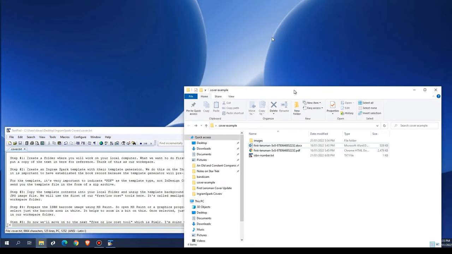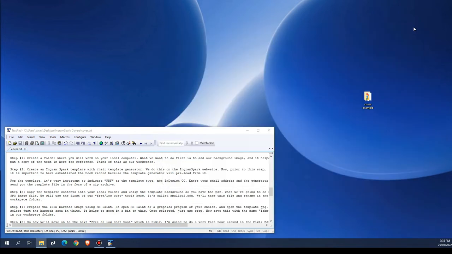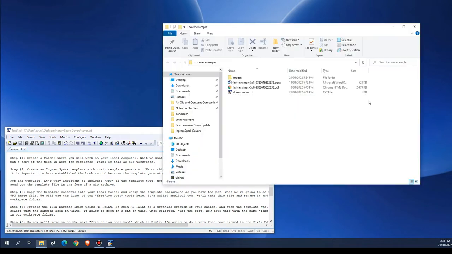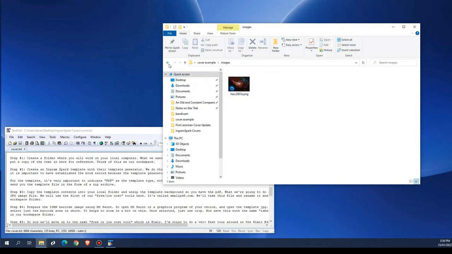Now, just to back up a step, really the first step is going to be to establish a workspace, a place on your computer where you're going to put the files, because you're going to be copying a lot of files into it. So in my case, I just put something on my desktop. I'm calling this cover example. I've got an images folder. We're going to have more images.